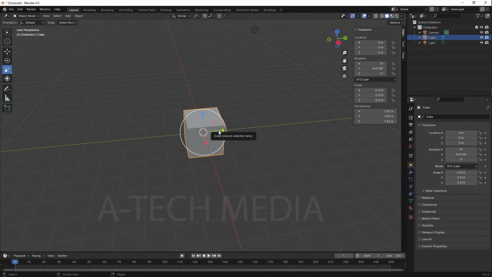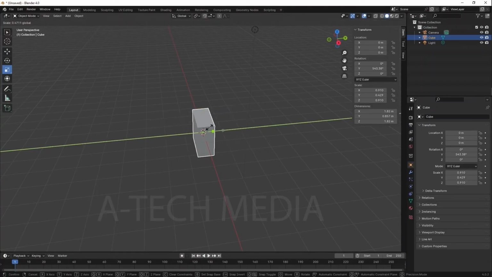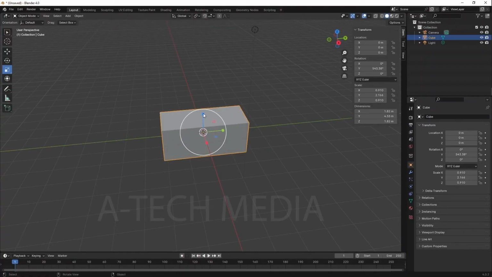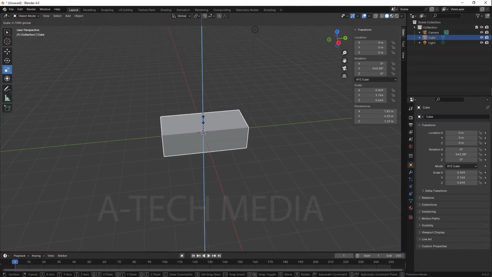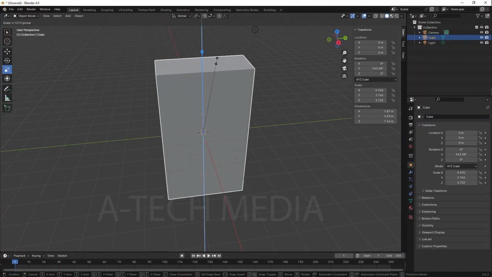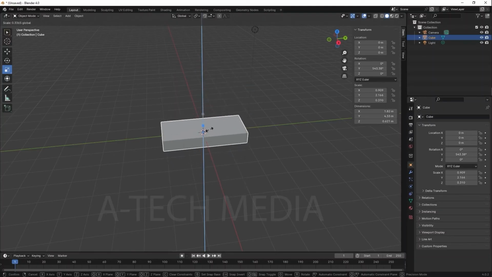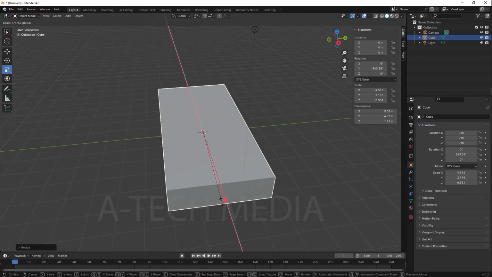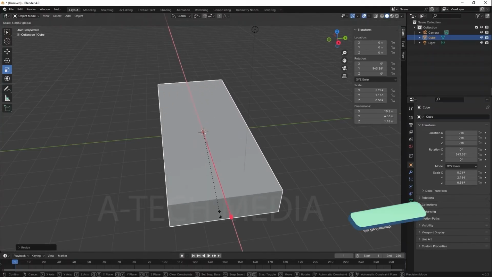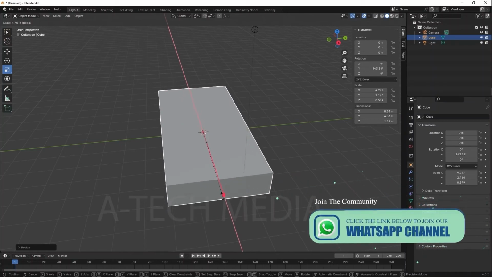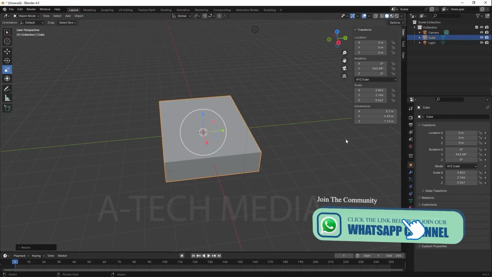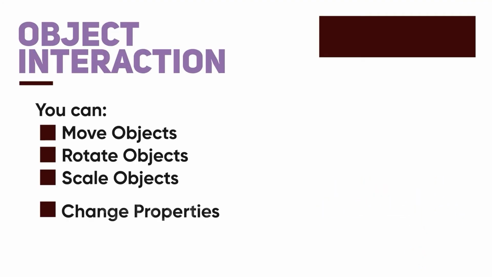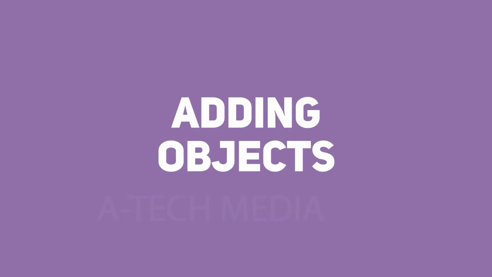So if I click on the green arrow, which is the y-axis, it will increase the size only on that y-axis. If I click on the blue arrow, which is the z-axis, it will increase the size only on the z-axis, make it taller or shorter. If I click on the red arrow, which is the x-axis, it will increase the size only on the x-axis. So that is how to move, rotate, and scale an object.